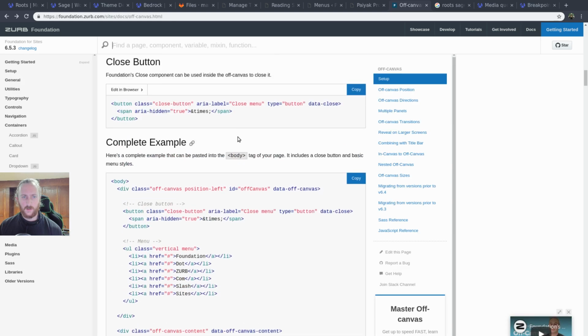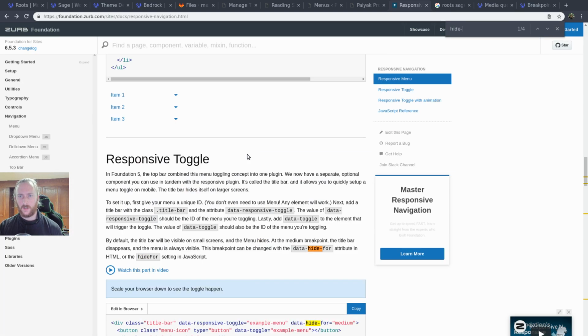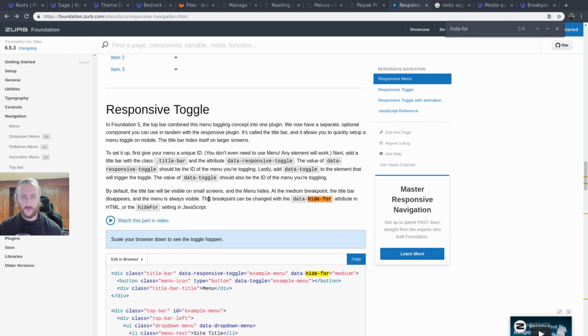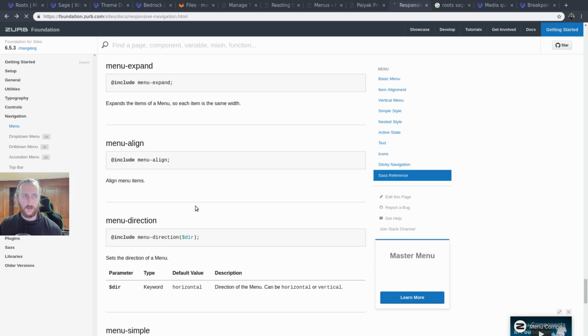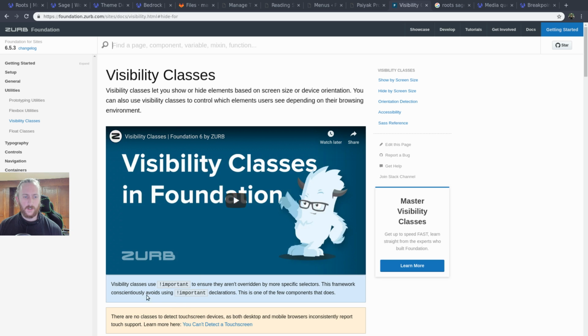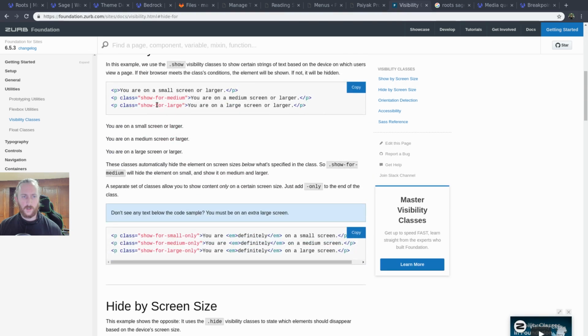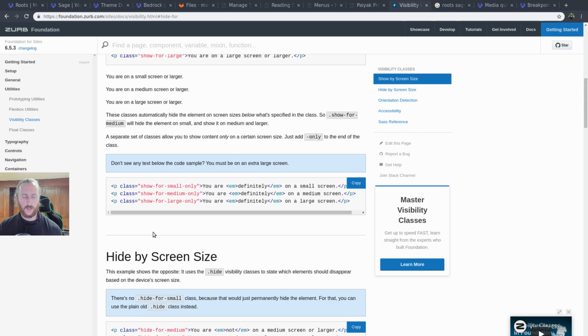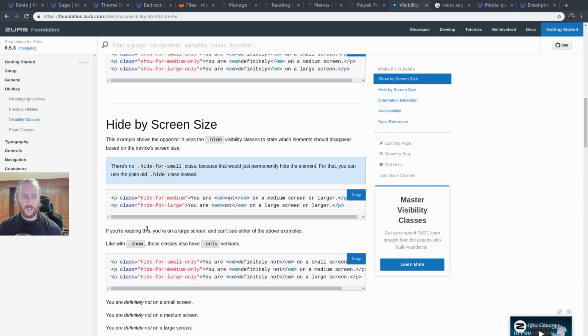Where did I even see this height? Was it here? Breakpoint can change with data. Oh, okay. So this is specific to that particular thing. Okay. So I guess I just need to set it to height for medium. Okay.